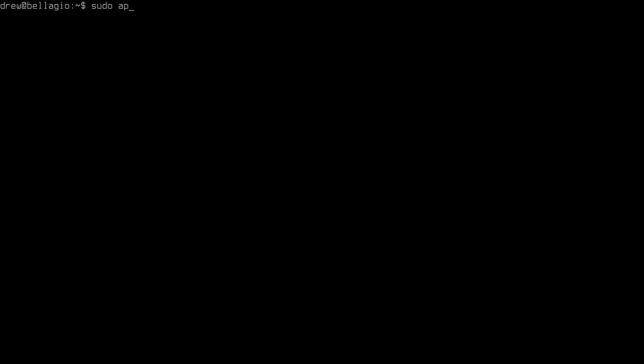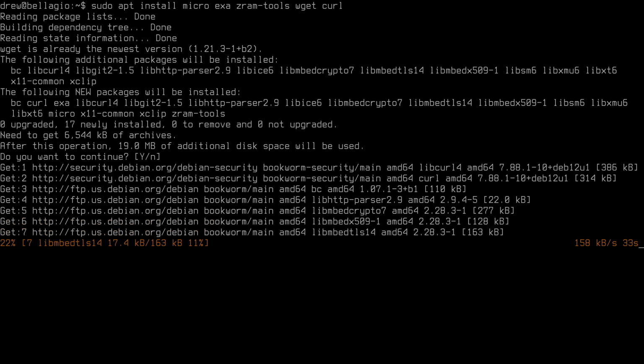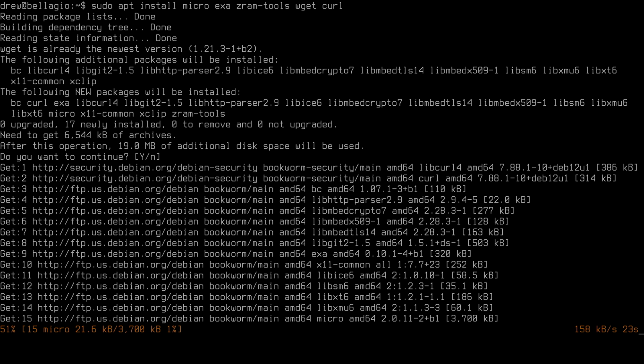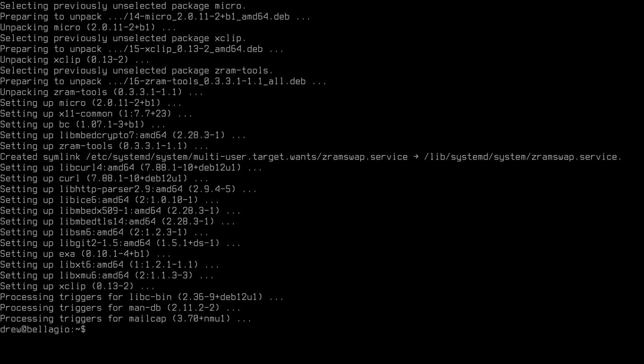All right, so I do need a few things. I'm going to sudo apt install micro, zram-tools, and I want to make sure I have wget and curl. And I want to say neofetch, but do I really need neofetch? You know what, I'll get it later because this is a quicker install this way. Okay, cool.